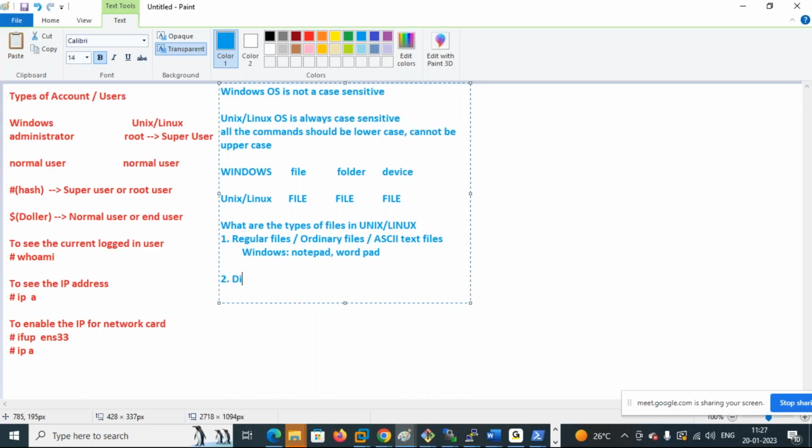Next, directory file. In Windows we call it a folder. In Unix we call it a directory file.